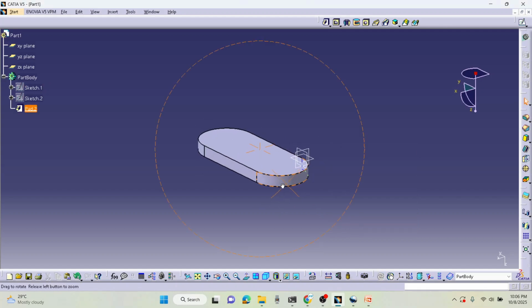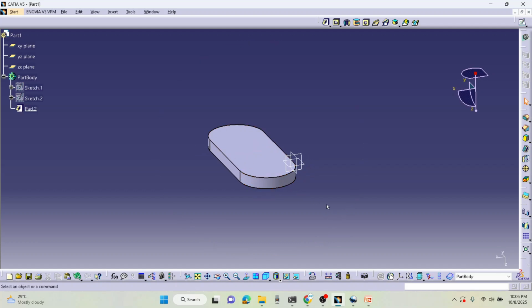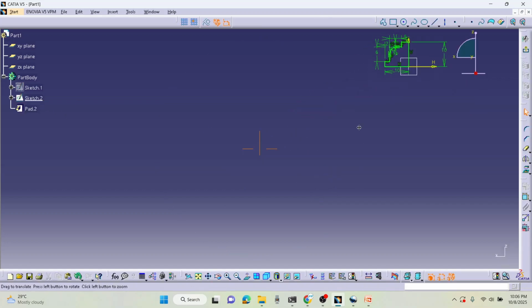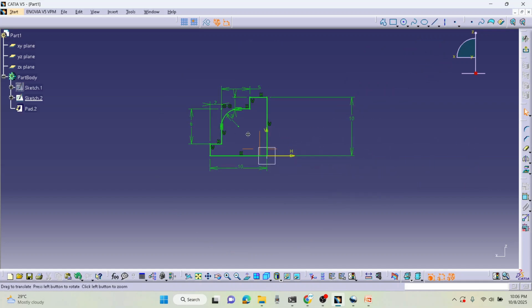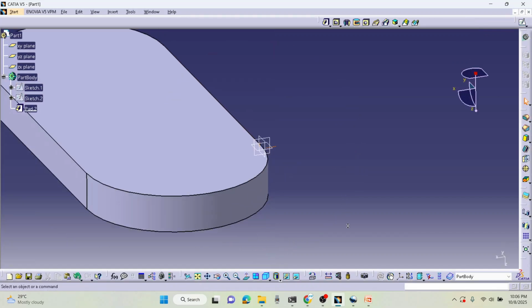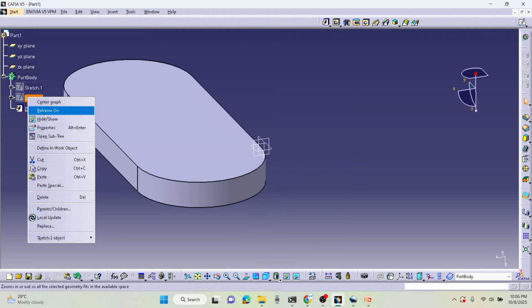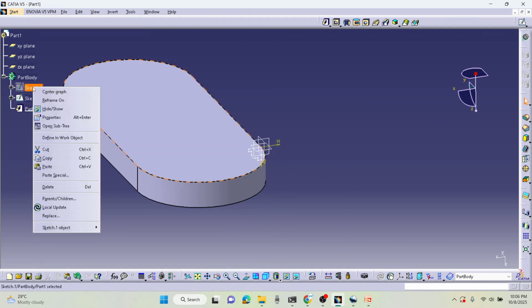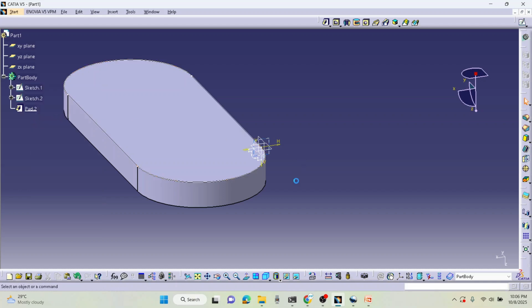So once the solid is created, I created one more sketch using a perpendicular plane. So this is our profile, which material has to be removed. This is our path.